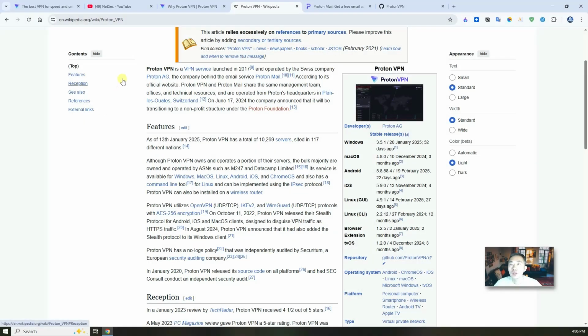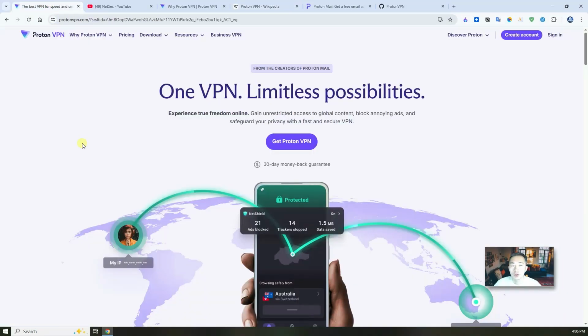So all those features, plus there is a free version. If you want to pay extra, you will get much more advanced security features, which you can list for yourself and for your family. For this video, I'm going to quickly show you how to get it, how to install it on your computer, and how to use it. Hopefully that gives you an idea of what Proton VPN can do.